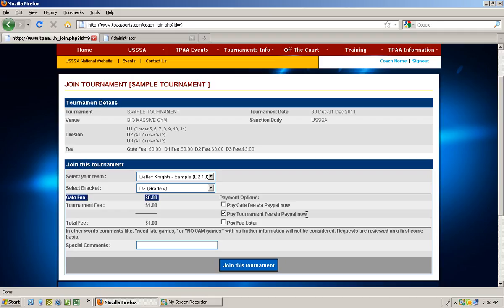do so by clicking this checkbox here. Now, one of the misconceptions of PayPal is you've got to have a PayPal account in order to use that service. That is simply not fact. If you click here, once you join and go through the payment process, it will take you over to PayPal, and you'll simply input your credit card information like you would any other internet commerce transaction.